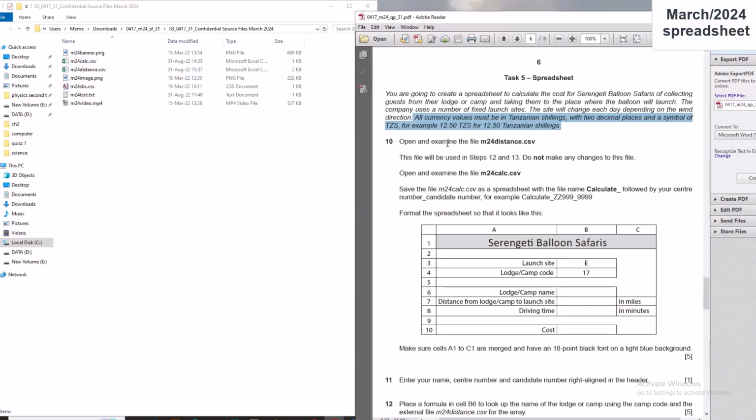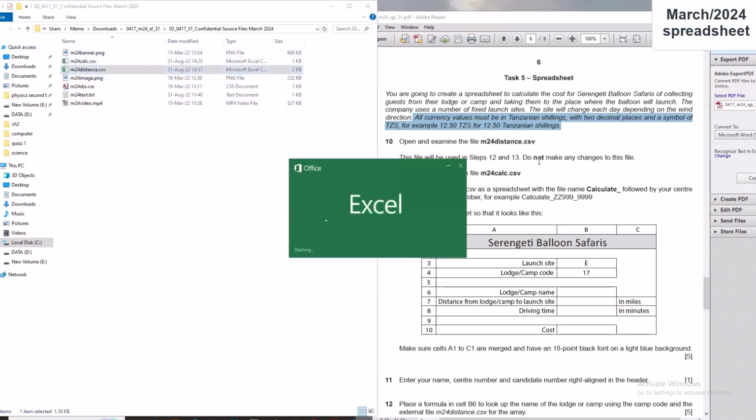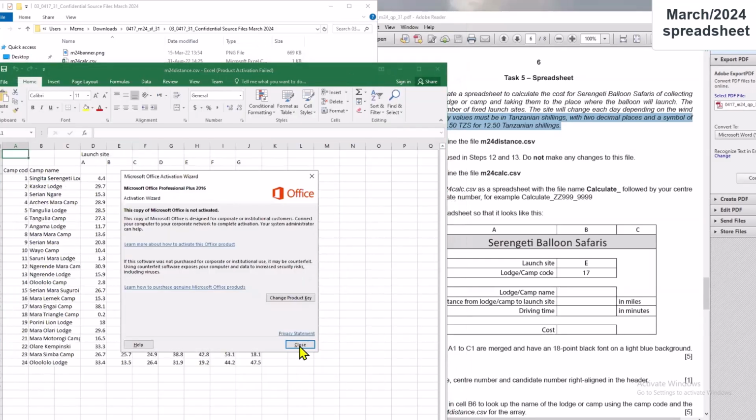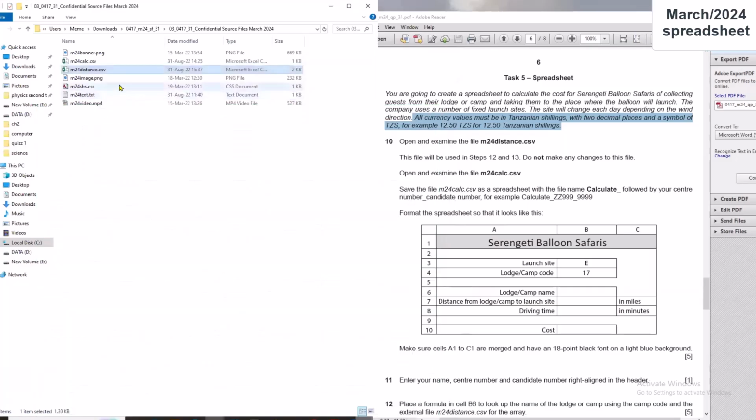Open and examine the file distance. Here you will find the folder that contains the source file. So let's open the distance. They said don't make any changes. We will use it later. Okay, then go to open the file calc.